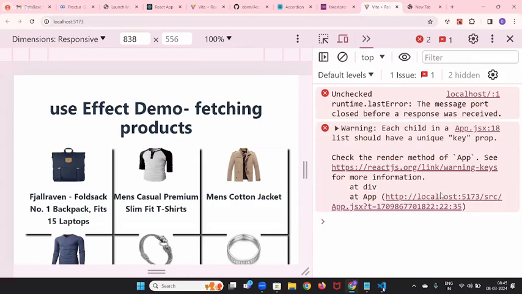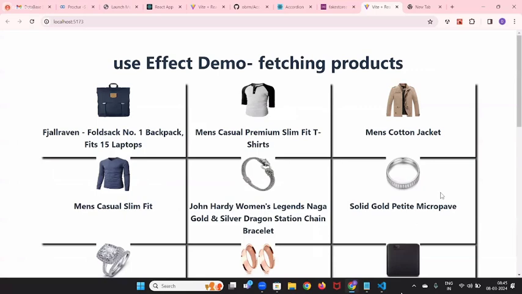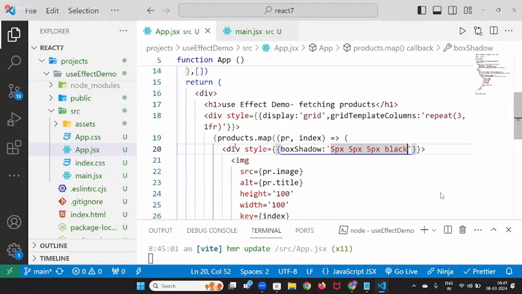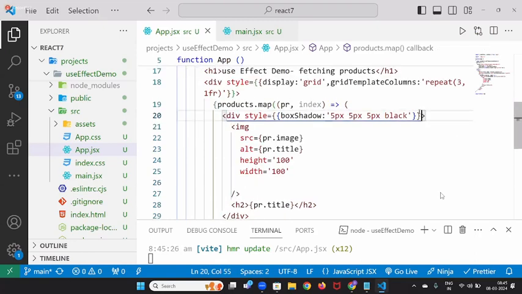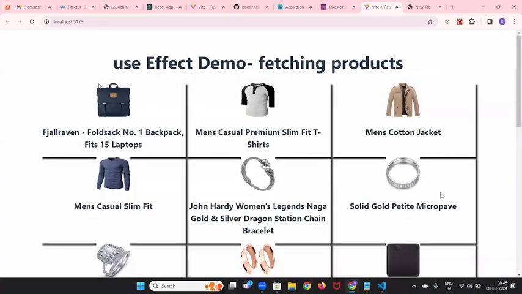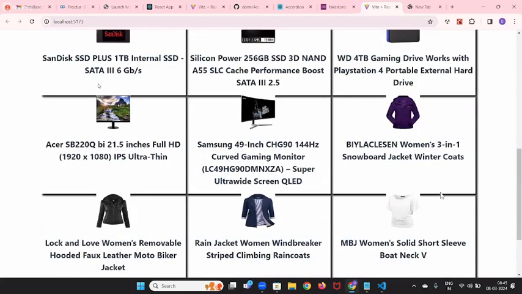Warning is key is not there, huh? Key is there, no? For every child element. Earlier, okay, I gave key for the image. Very bad. I should give key for the div because that is the child. Now see, sir, I got all the products, right? And from where did I get it? From the API.